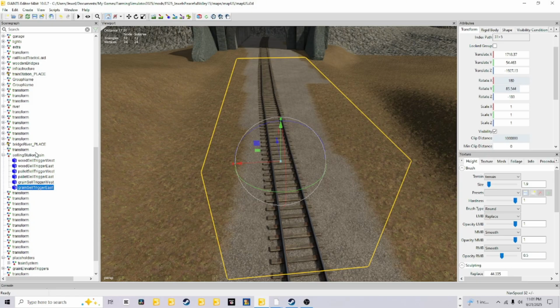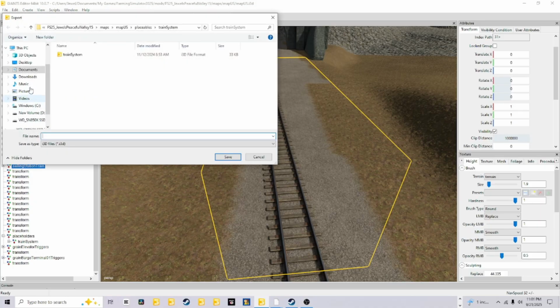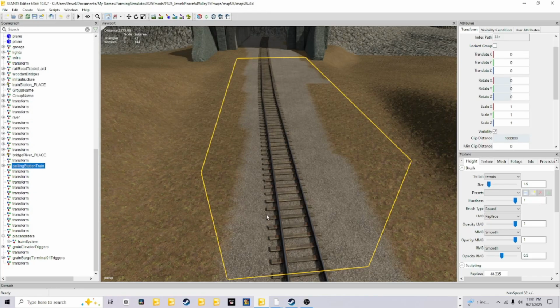Alright, so now that we've done that, what do you got to do? Click back on your selling station train. Click File, Export Selection with Files. Go back till you get to your selling station train i3D. Click Save. Make sure it's yours and not the end game or anything else, or nobody else's map. Make sure it's your map, the one you're working on. Click Save and yes. It'll override it, and now you got it where it needs to be. Cancel. We still need to do other things. There's two more things.